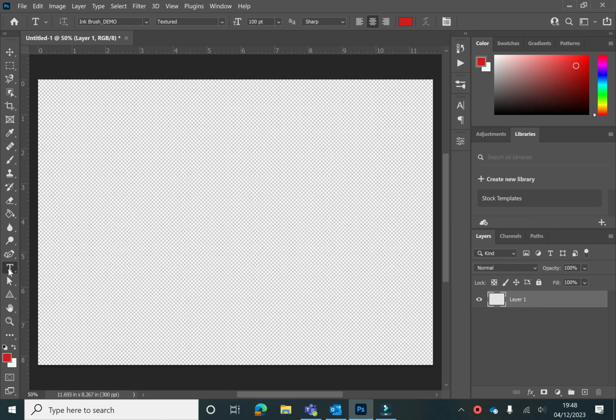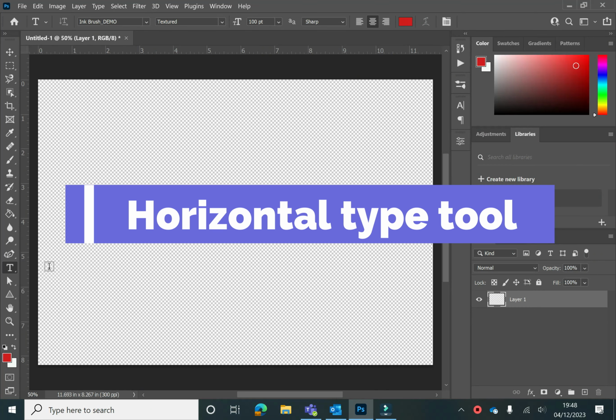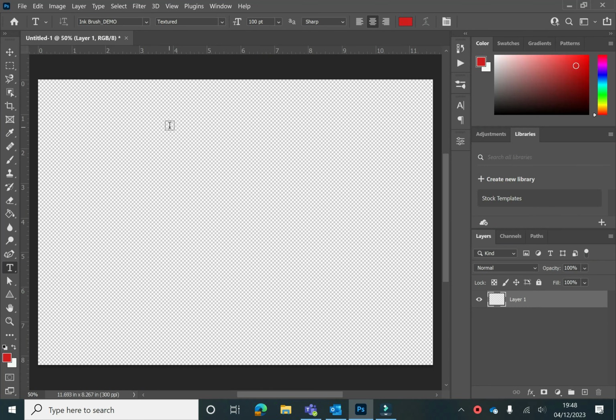My text tool is on the left hand side here. When I click and hold, I've got different options. I'm going to show you first of all the horizontal type tool. The properties of this are up in the toolbar up here. So I'm going to keep mine at red for now.